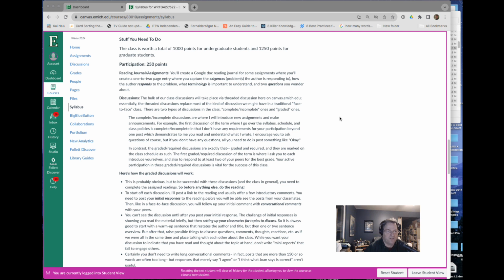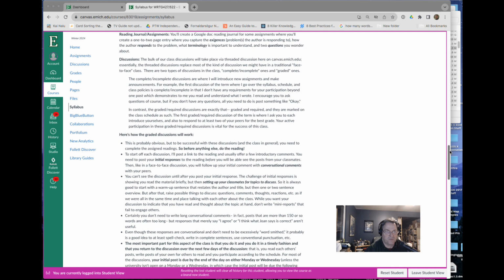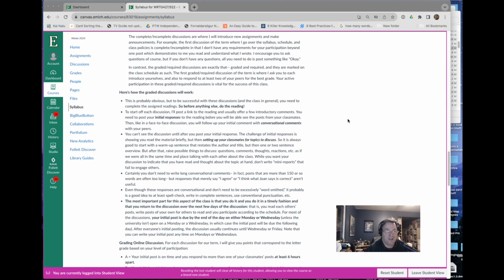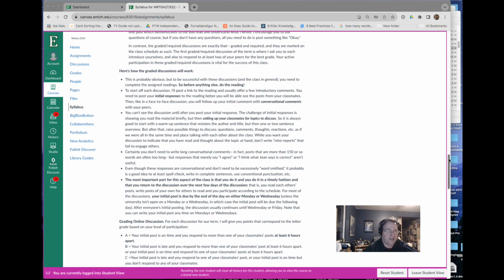They don't have to be horrifically long for those initial posts, but they also need to have a little bit of meat that shows that you did the reading. You should show that you connect with the terminology or with something that the authors say. And then that post is due the first day, on a Monday or a Wednesday. Then you'll need to come back and post 2 different times and respond to different classmates. Those 2 second posts need to be at least 6 hours apart.